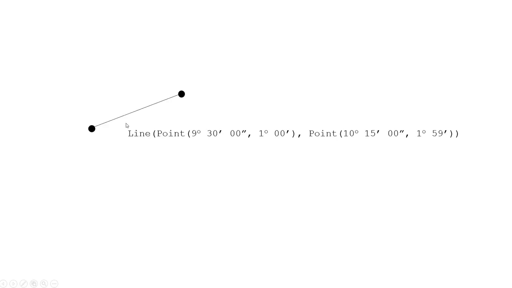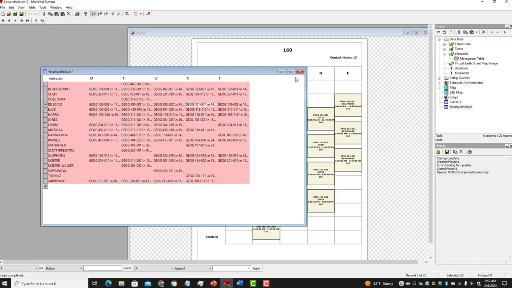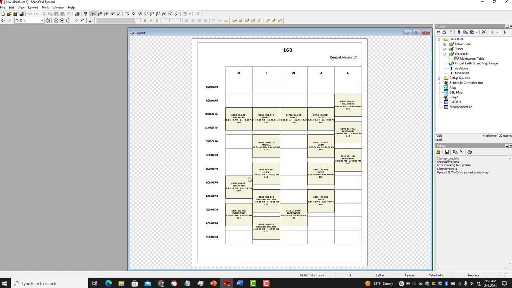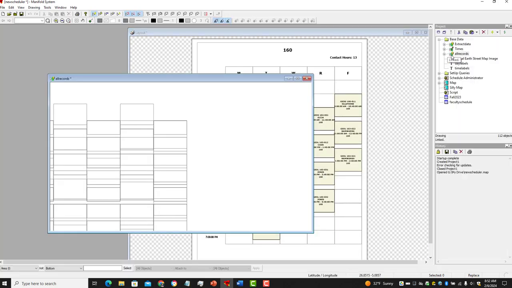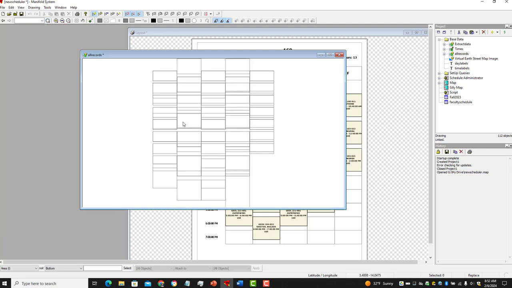And then what I could do next, of course, is create a line. So the line now is a diagonal line, and then from there, of course, I can create a rectangle. So everything you see here are simply rectangles with degrees, minutes, and seconds. So I'll give you an example of what this would look like. This is all the data thrown into the database.